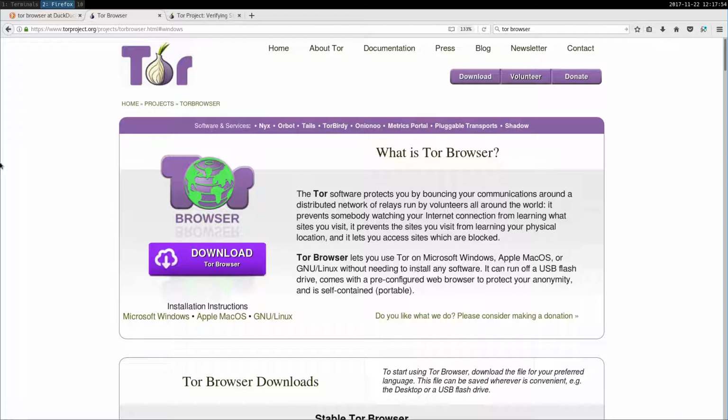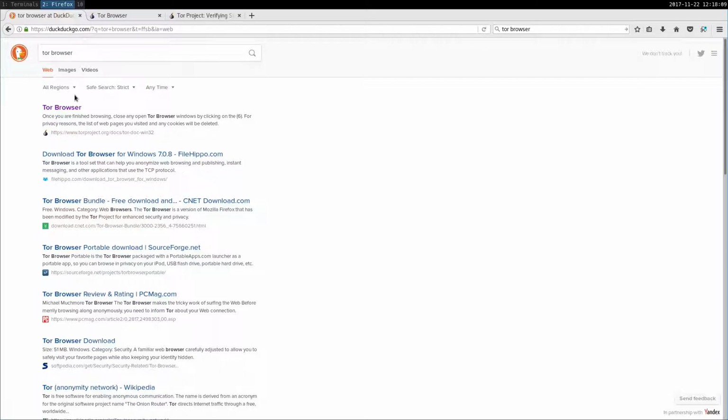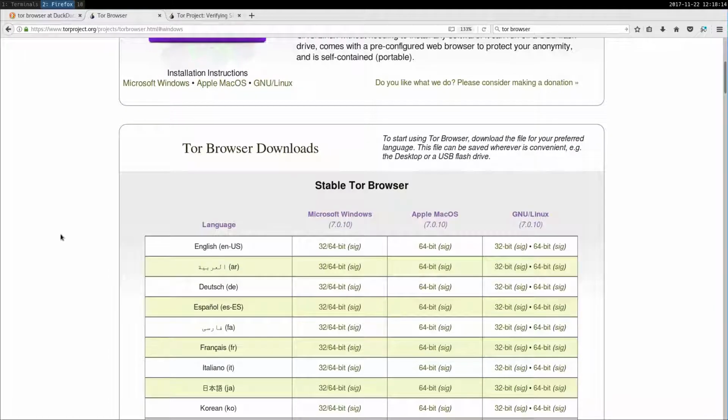All right, first things first, you'll want to make your way to the Tor Project's website and specifically the Tor browser download page. You've got the URL up here, but also you can always search it in your DuckDuckGo search engine because you are using DuckDuckGo, right? All right, you just scroll down here.